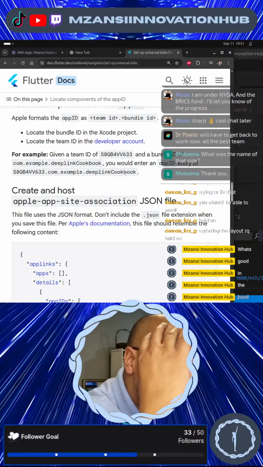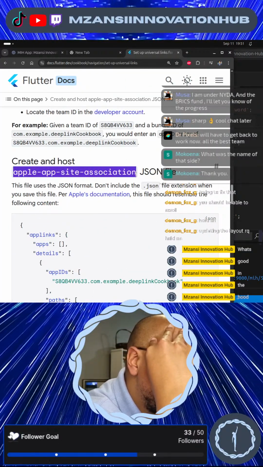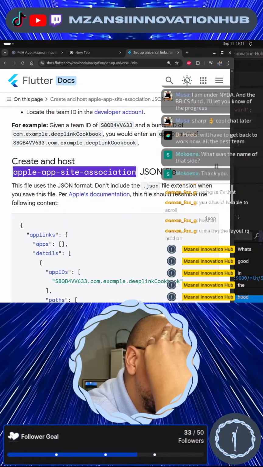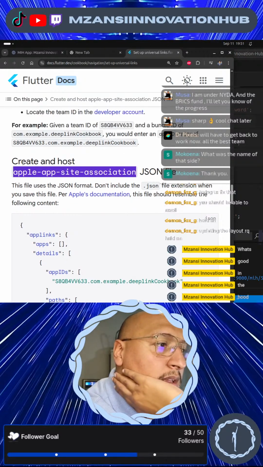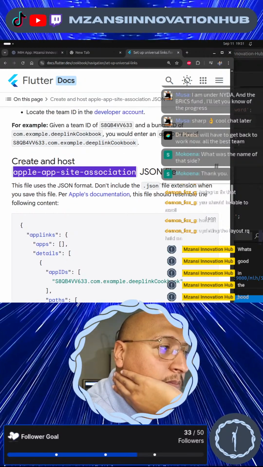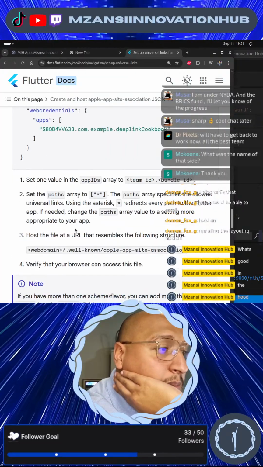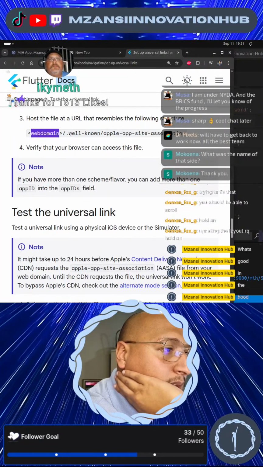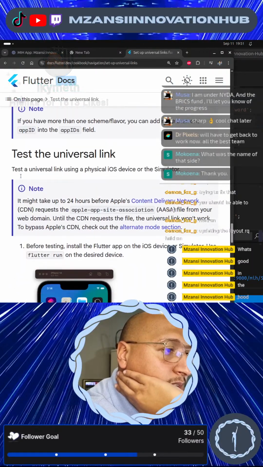Yeah, this is what I need to do tomorrow. I need to sit with it and think about it. This is the important part. I need to add this Apple App Site Association JSON file to the actual root of our domain. Once we do that, then our deep linking should be sorted. Yeah, web domain dot well known, and then the association file.